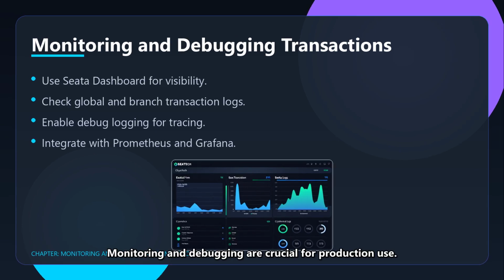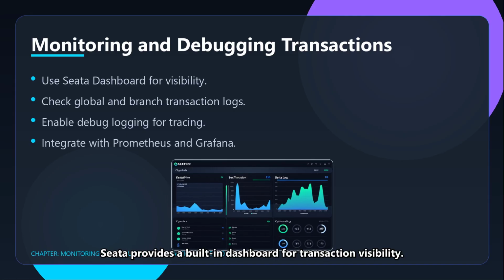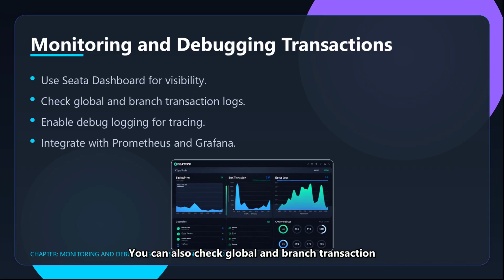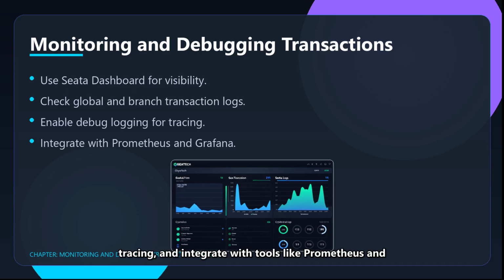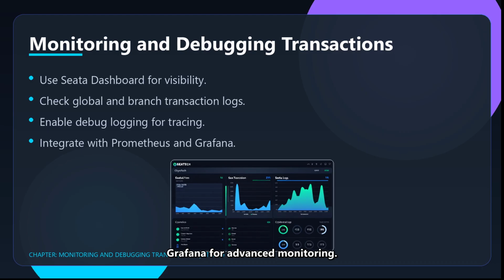Monitoring and debugging are crucial for production use. Seata provides a built-in dashboard for transaction visibility. You can also check global and branch transaction logs for issues. Enable debug logging for detailed tracing, and integrate with tools like Prometheus and Grafana for advanced monitoring.